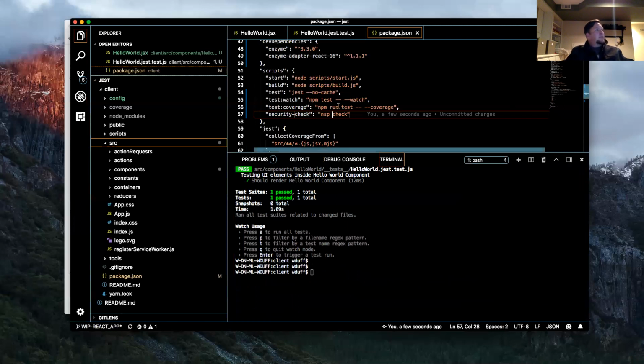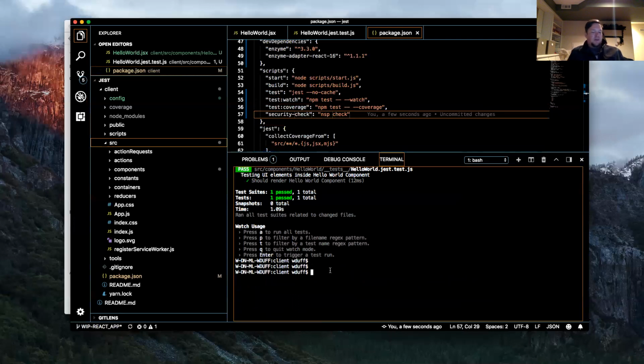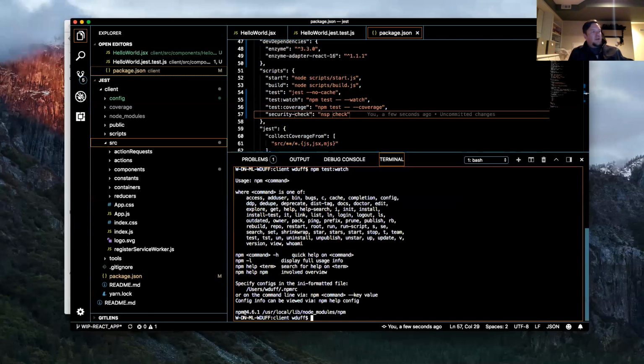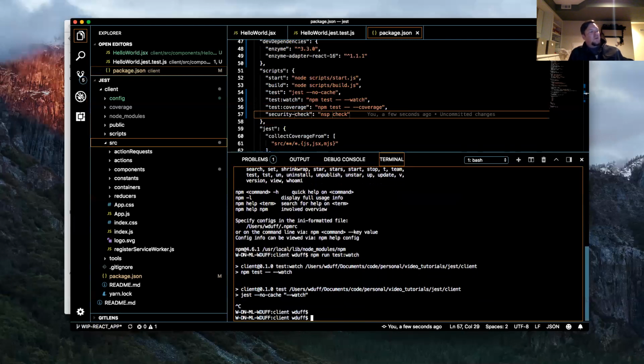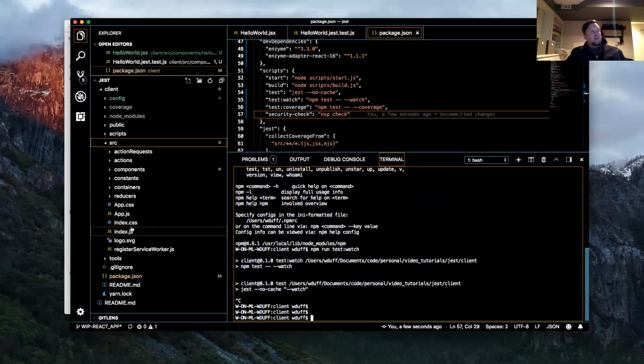So yeah, we don't even have to do npm run test. We can just do npm test --coverage. Saves a couple of lines of code, right? But look, this test watch, we can't just do npm test watch. We'll get an error, I believe. So yeah, you have to do npm run test watch. There's only a few special keywords with your npm scripts of what you can do and how you can run that. So just keep in mind.